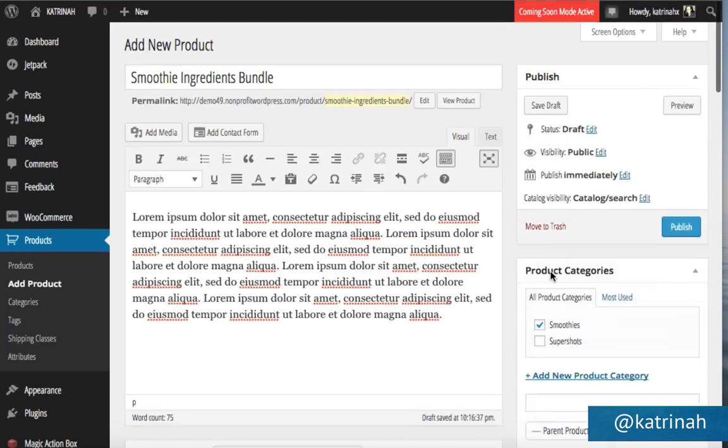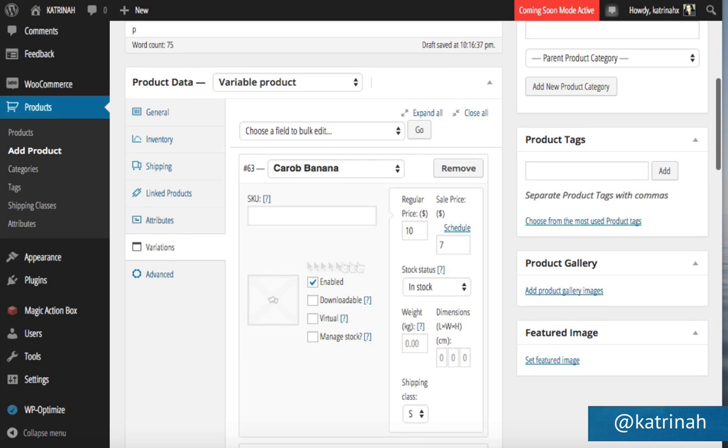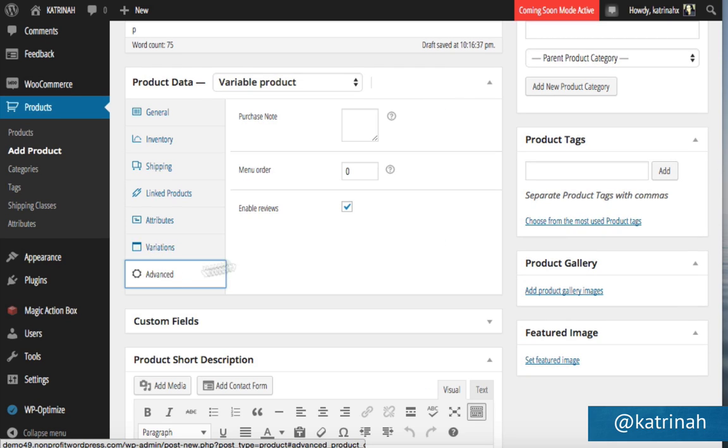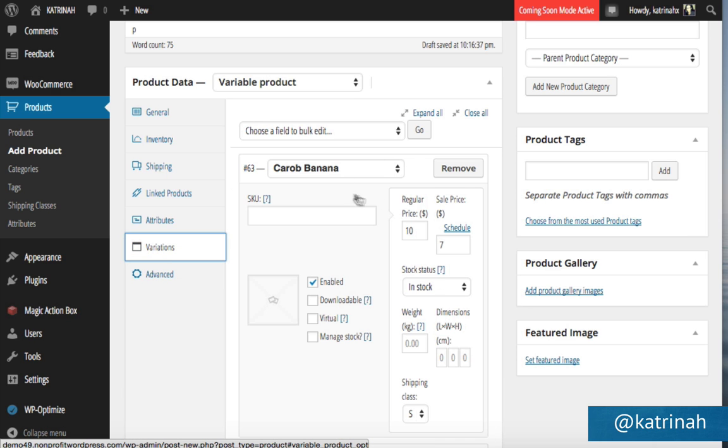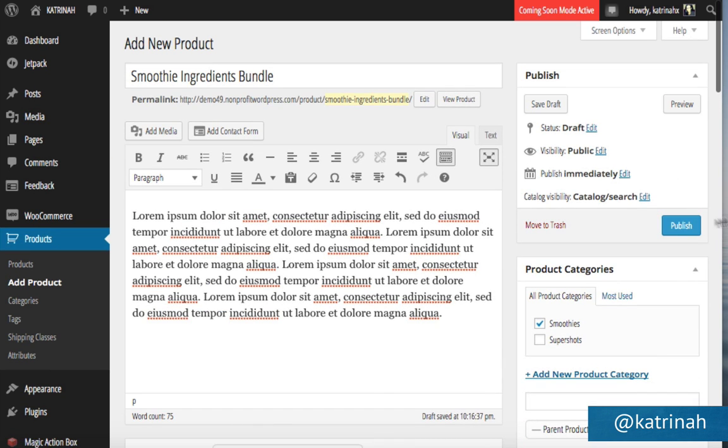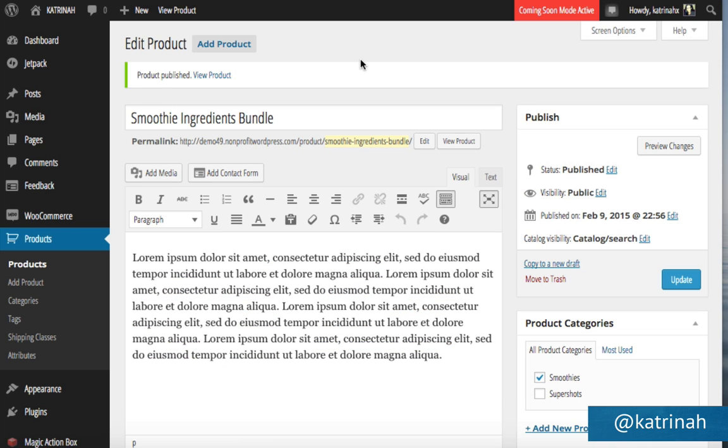Now I'm just going to scroll to the top. We can see that there's an advanced tab here, once again, as we saw in the previous example, but I'm not going to fill any of this out. If you want to leave a purchase note or change the menu order or enable or disable reviews, you can do that here. Okay, once I have all of my variations ready to go, I'm going to go up to the top and click on Publish to publish my new product. Okay, the product has been published.